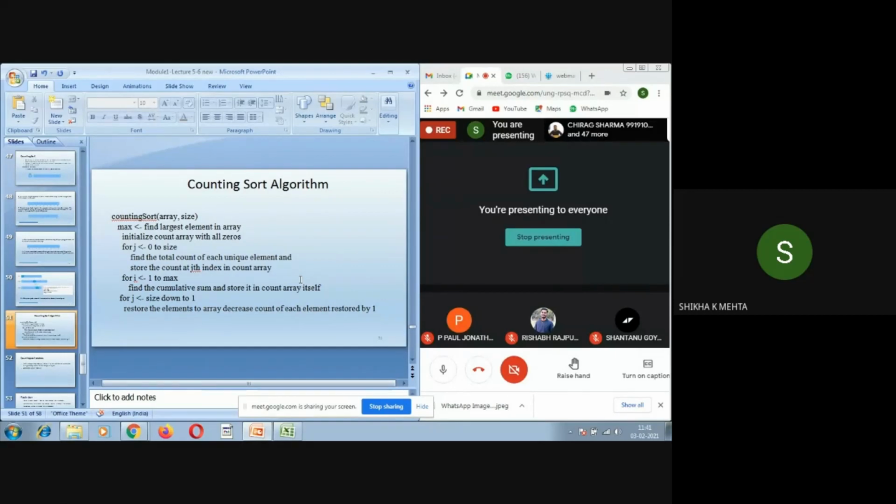So in the next step, for i from 1 to max, we find the cumulative sum, as we did in the auxiliary array. We find the cumulative sum and store it in the count array itself. And finally, from size down to 1, we restore the elements to the array and decrease the count of each restored element by 1. So that is the last step that we have seen. Finally, we are able to get the sorted array by applying the counting sort algorithm.